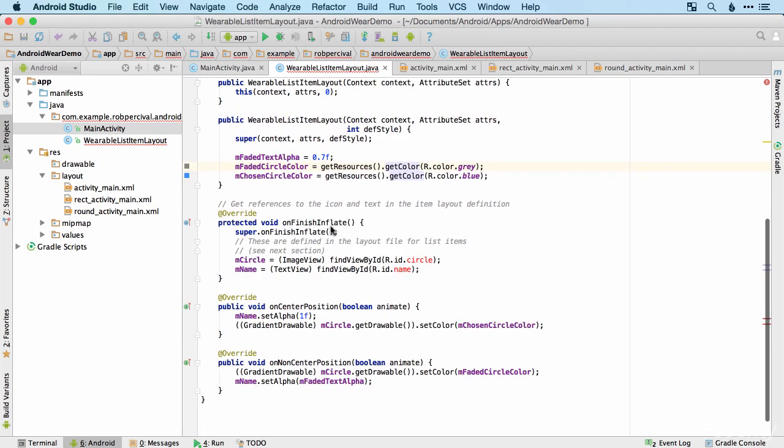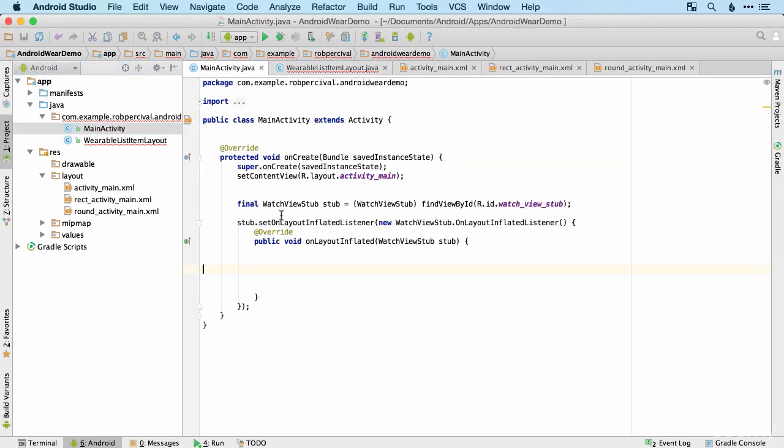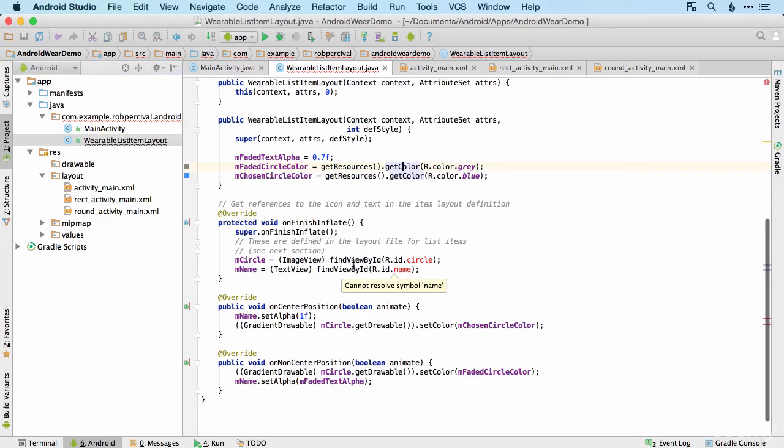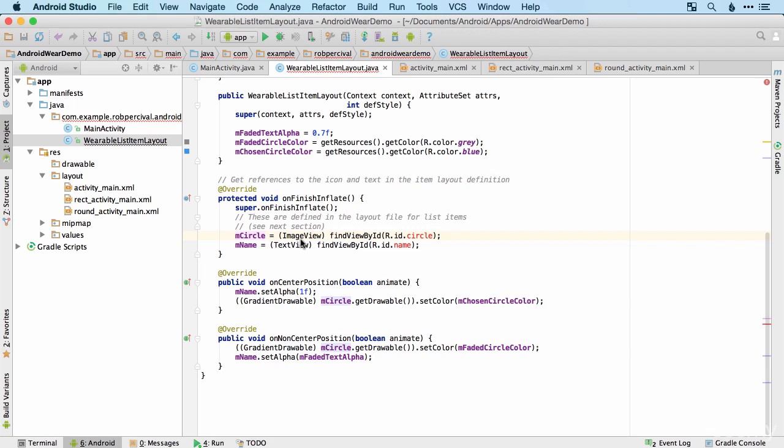Now the onFinishInflate method is called when the view has been inflated, which you'll remember means either selected to be a rectangular or round view and then created. So it's the same as what will happen when the onLayout inflated listener is called. So it just means it's chosen the rectangular or round layout and then created the views within those. Now you can see we're expecting an image view and a text view in those layouts, but we haven't added those yet. So that's why we've got this error here. Don't worry about that. We'll add them in a minute.